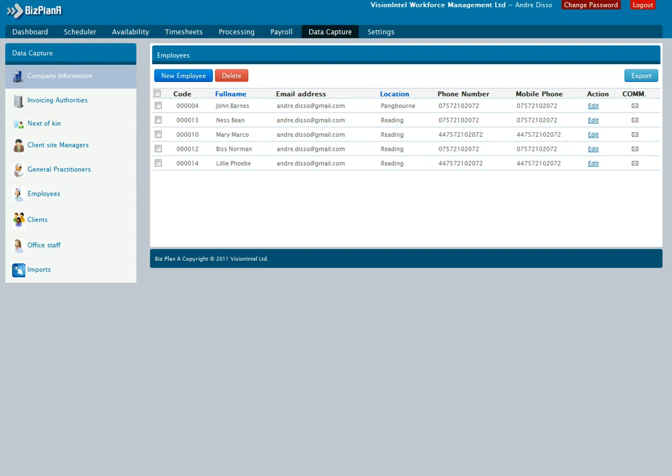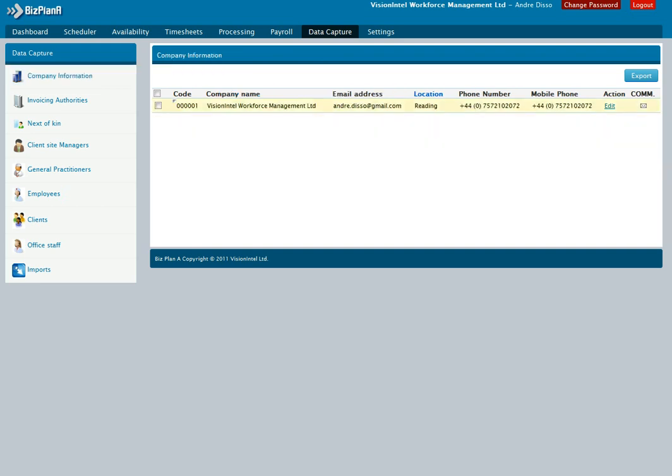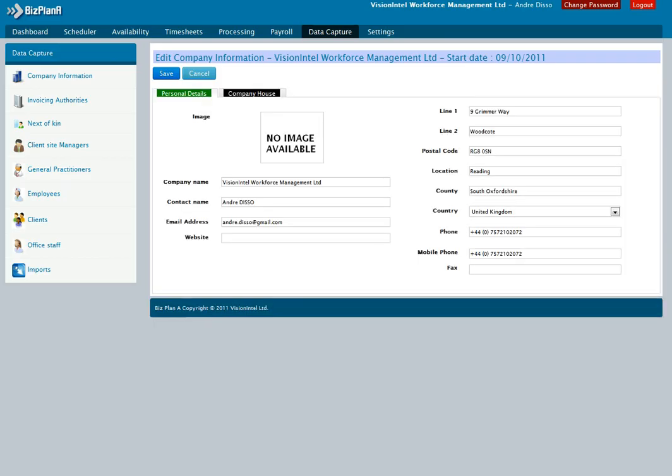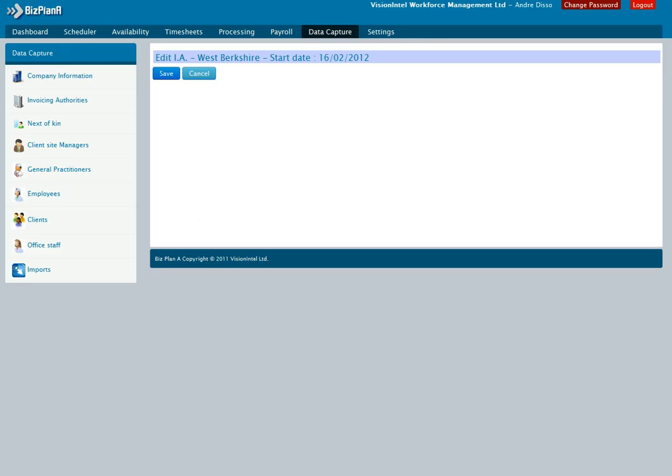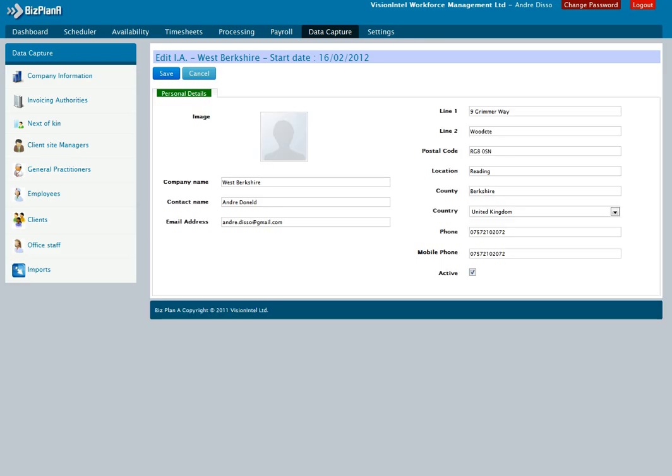First, you need to have your company details so that the invoices have the correct address and the correct telephone numbers. Next, you need to set up the invoicing authorities, basically those responsible for paying your invoices. As you can see, most of the data capture screens look very similar, so very easy to use.